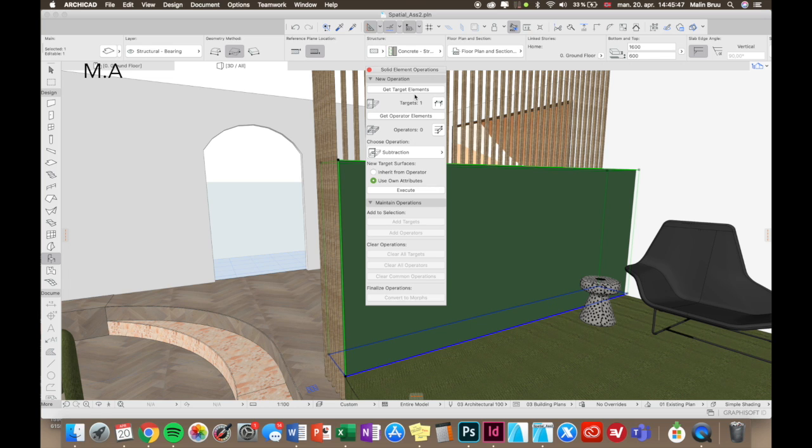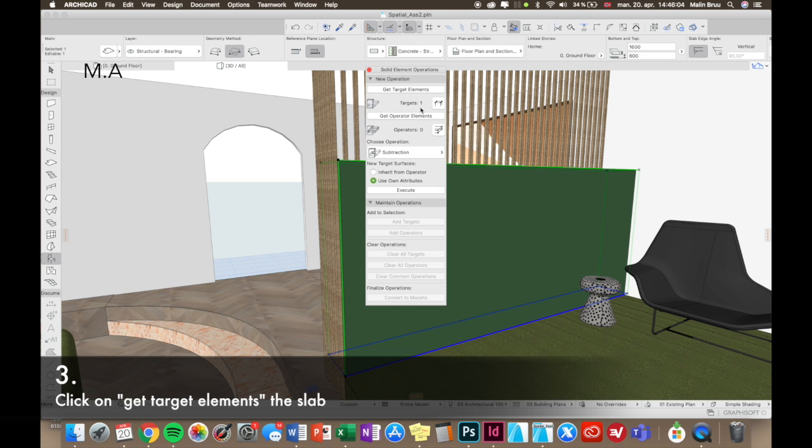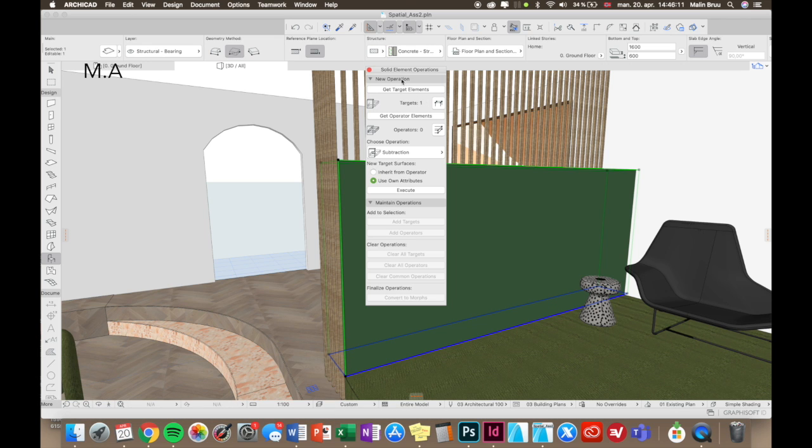The target is the part on which the operation is to take place, so our bookshelf. When we press target, you can see it shows that it's one target. Now we will check off our bookshelf, without closing the window here. And now we will mark the shape.